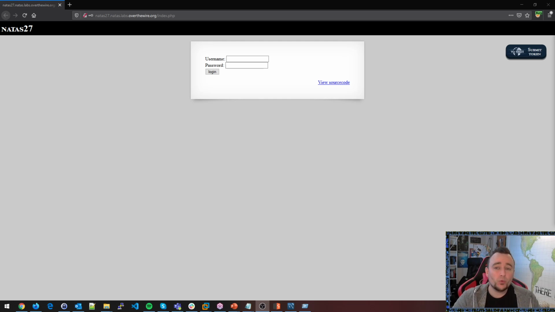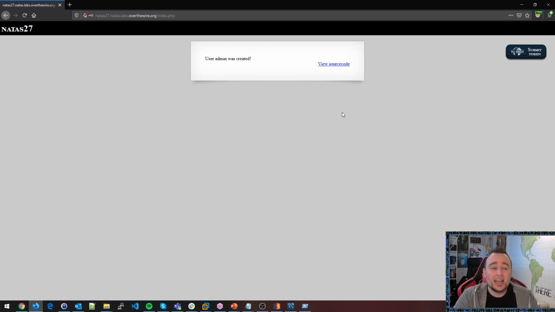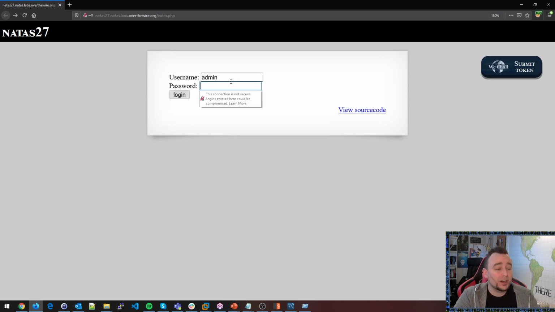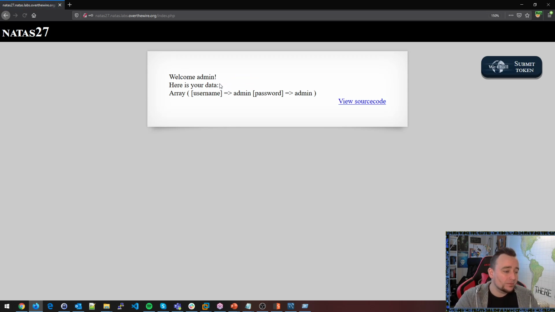So what we have here is a username and password login form, and we want to get to the next level, level 28. So how do we go about that? Well, first thing is, why don't we try logging in with admin. As you can see, it says admin user was created. Pretty cool. Let's try to log in with admin, and it says, welcome admin, here is your data.